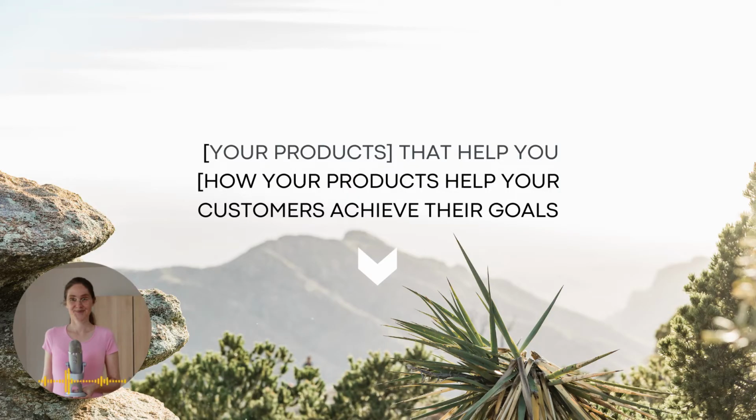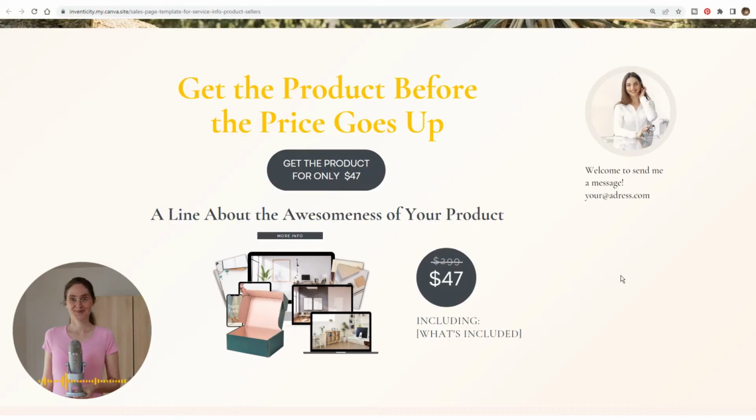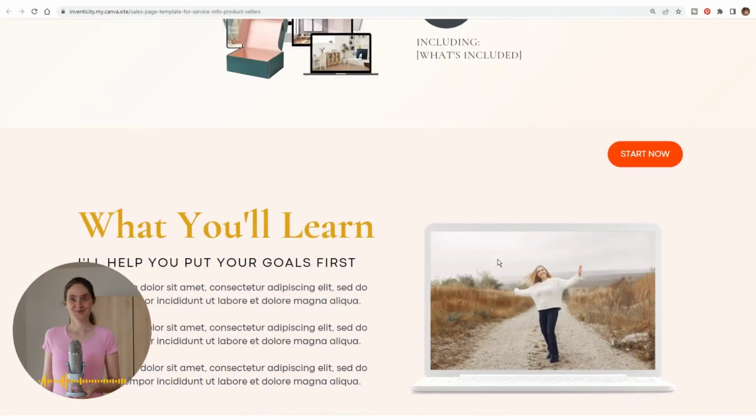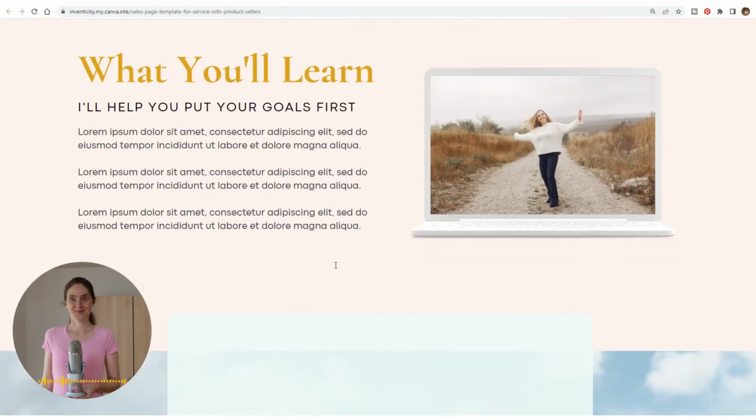And on this page you briefly again state how your product or products will help your customer achieve his or her goals. And here you ask them to get your product before the price goes up. And it's also good to have a lot of images of yourself on the sales page and also contact information. And here you describe what the customer will learn or gain from buying your product.